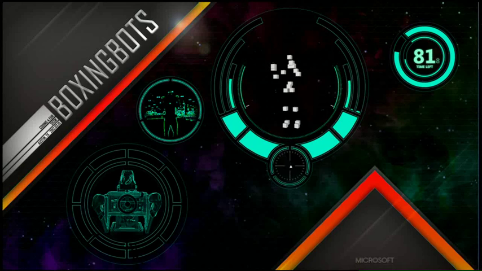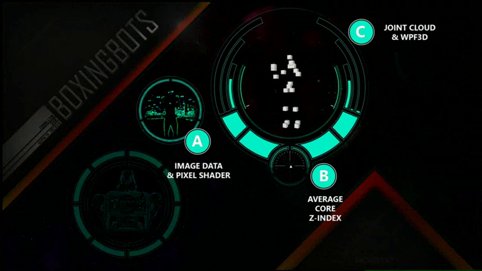This is an open source application. You can take our code. And I just want to talk about while they're getting all this stuff going, one is we've taken that regular color image, and then we've applied a pixel shader to it. So we're giving a cool sort of Tron-esque, if you will, visualization. Then we're using just Joint Cloud and WPF 3D to map all those squares being those positions of the skeletal joints. So we have a visualization of the skeletal joints.